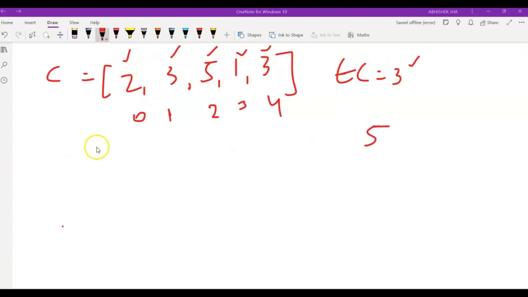So the brute force approach is simple. For each kid, you add this extra candy to their current candy count and compare it with the current maximum number of candies in the array. If the new total is greater than or equal to the maximum, we mark it as true. Otherwise, we mark it as false.